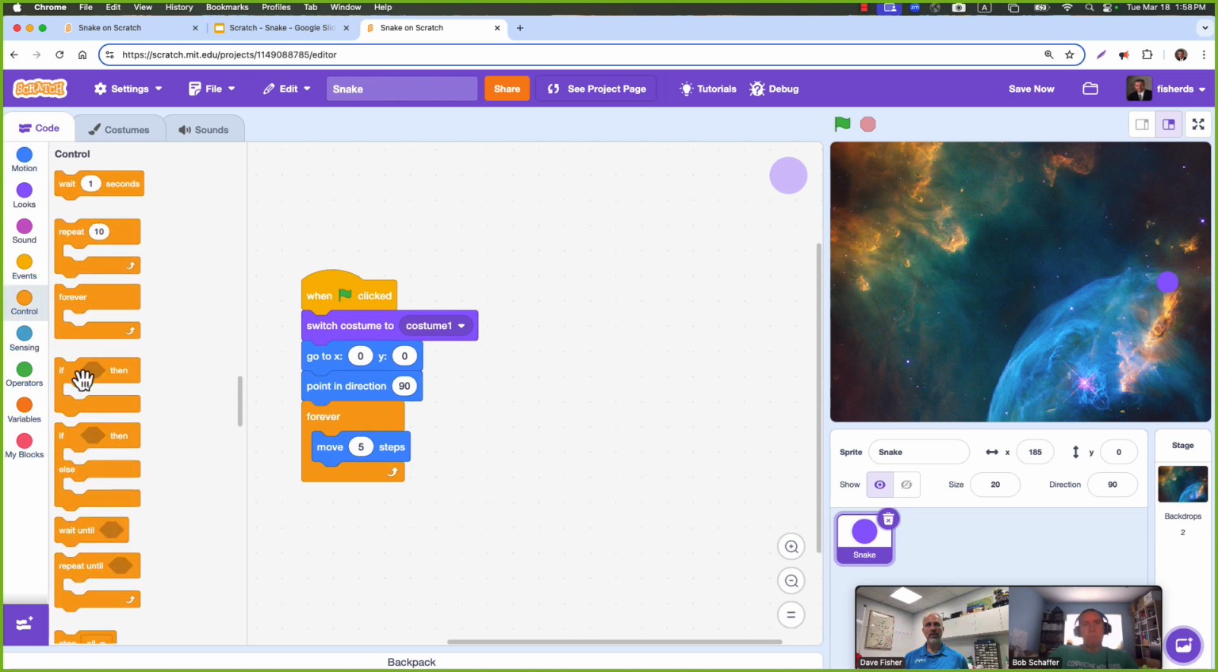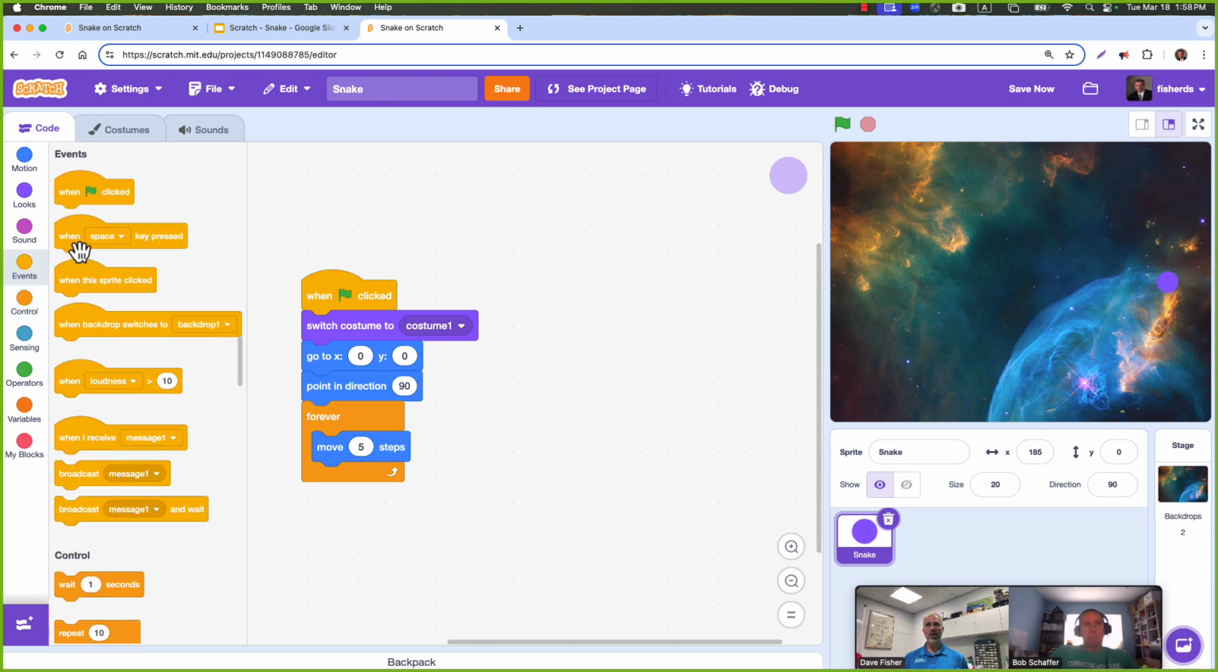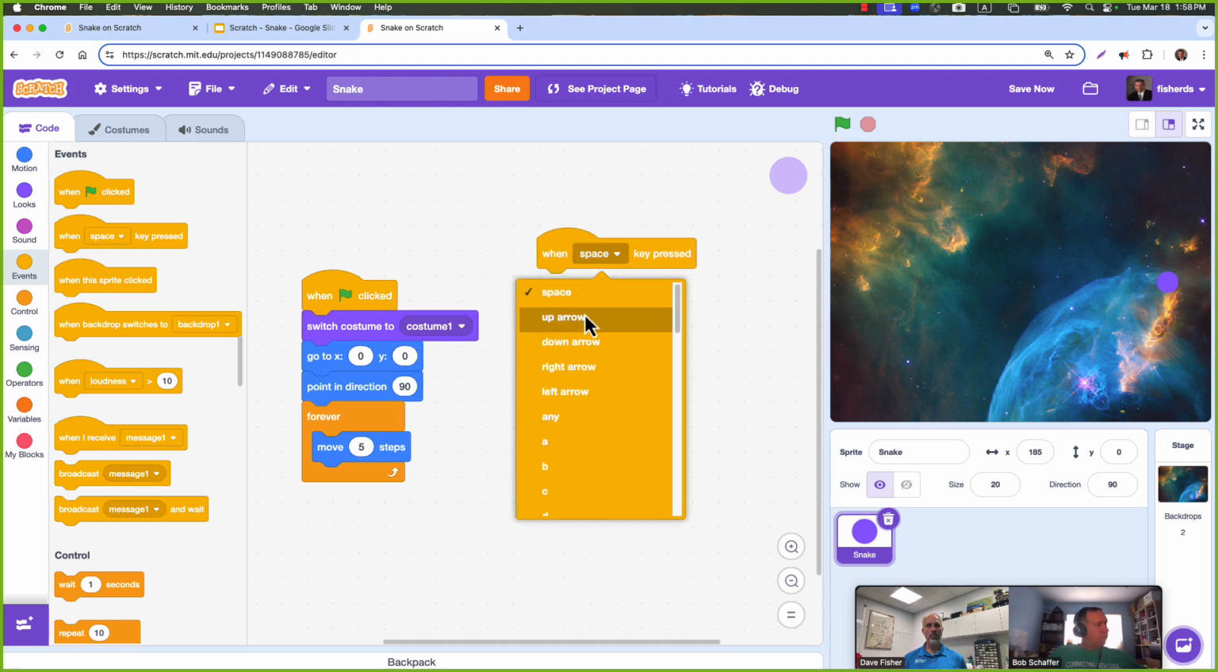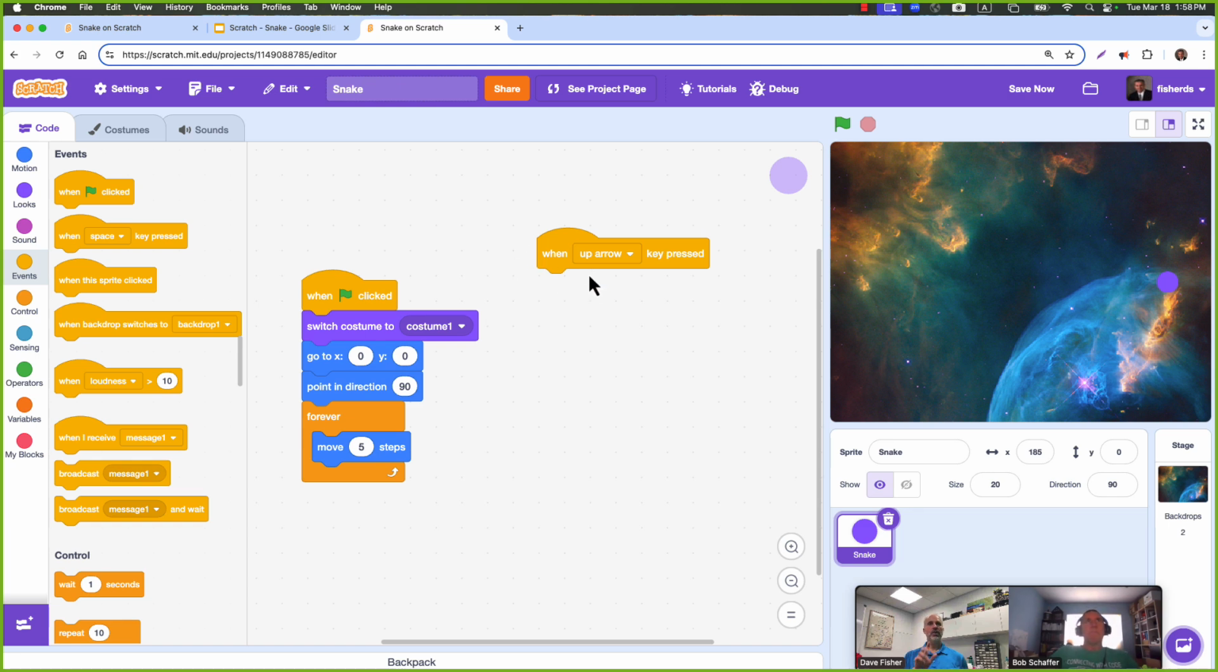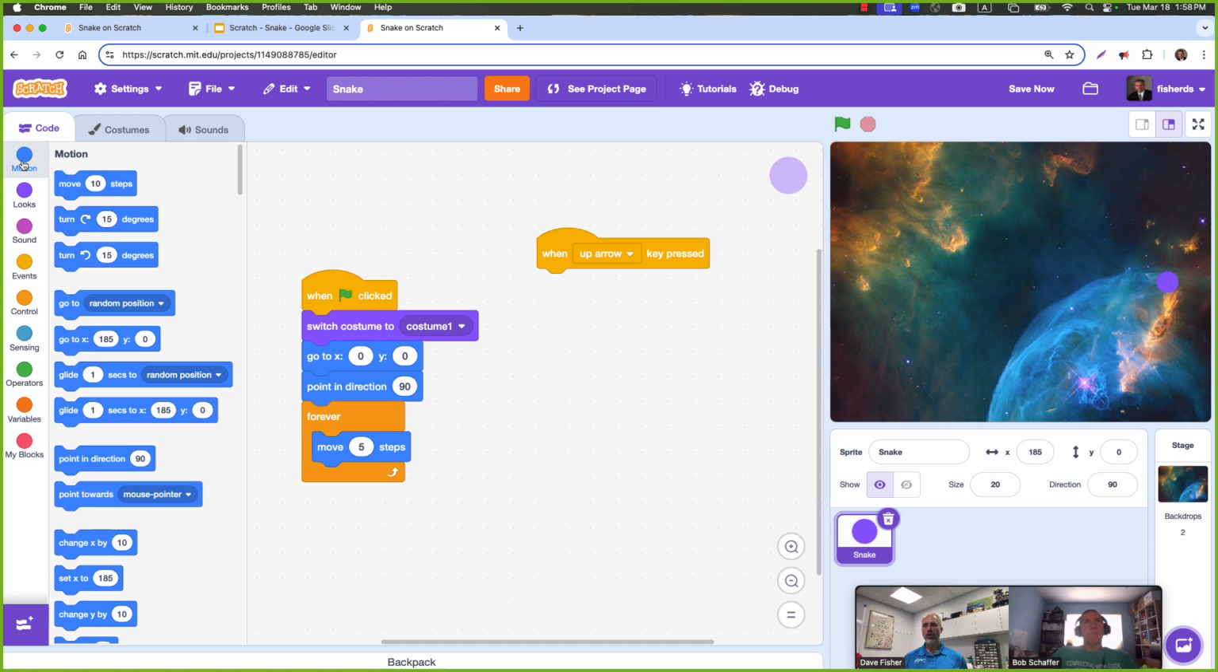So instead of if statements, which is what I used last time, I'm going to go into events, and I'm going to grab when space key pressed. And of course, I don't want space key. I want up arrow for this first one. And when up arrow is pressed, I want to point in direction. So motion, point in direction. Here's point in direction. And when the up arrow is pressed, no surprise, I want to point up. That's enough code to where I could run it. If I hit play right now and I hit up, you can see it switches and it goes up.